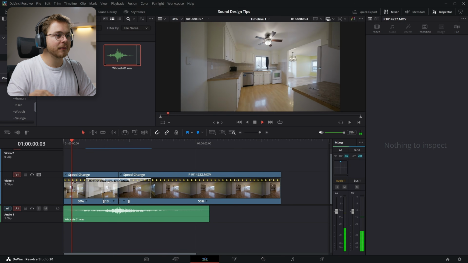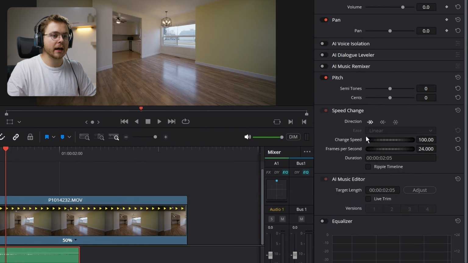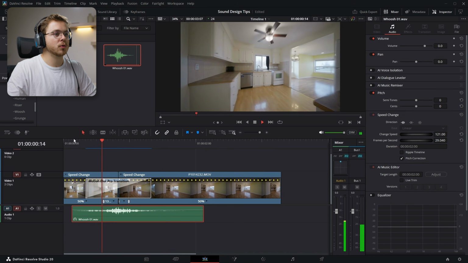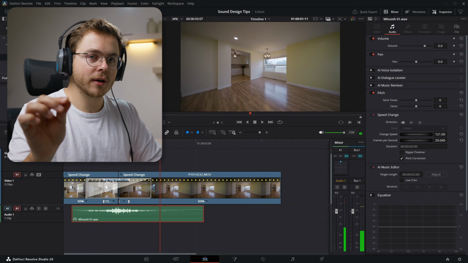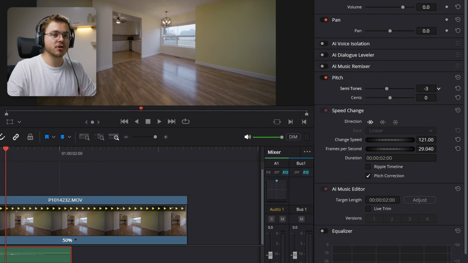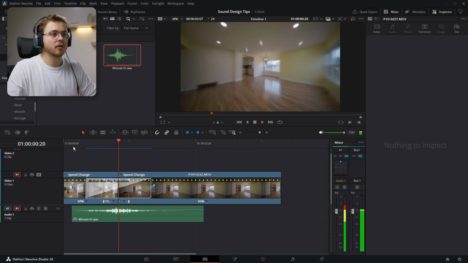Let's go back to the sound effects here. This whoosh just doesn't feel great. So first things first, obviously we can retime it a little bit. So let's maybe increase the speed so that it matches the motion a little bit better. But this is where the biggest changes are going to come in. So you can change the pitch of the sound effect to just give it a different feel. So you can make it a little bit lower, just like so.